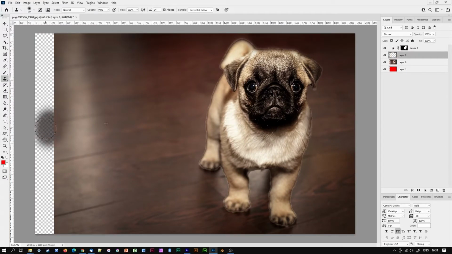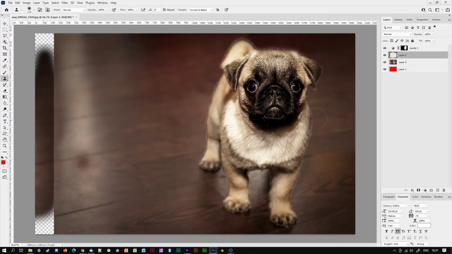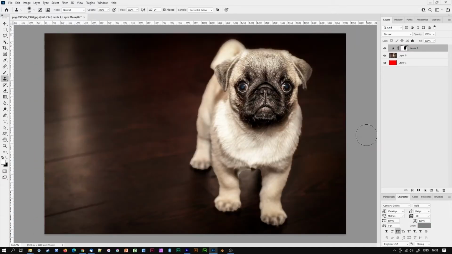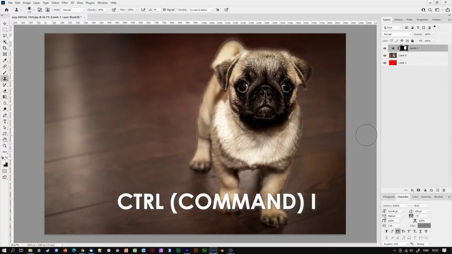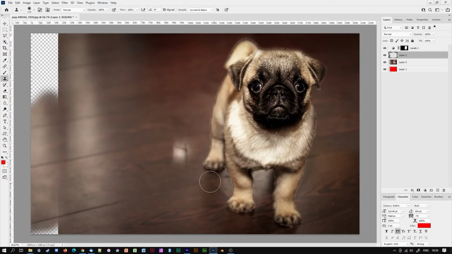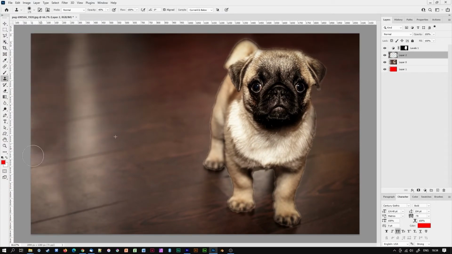If you then later move or expand your canvas, you are left with ugly, unmasked regions. Instead, use Control or Command if you're using a Mac and I to invert your mask. In that way, you can expand your canvas without any issue.